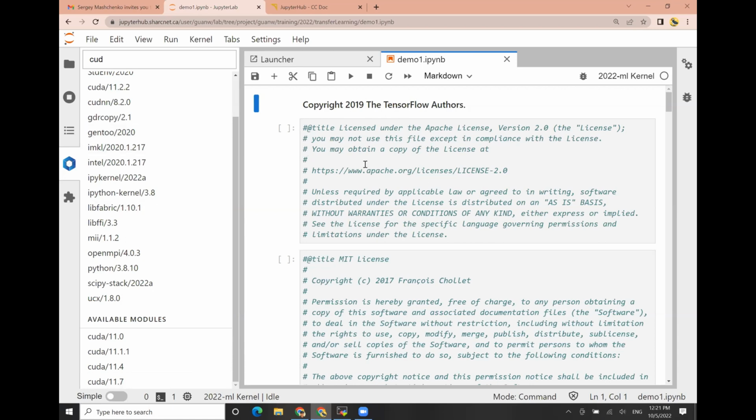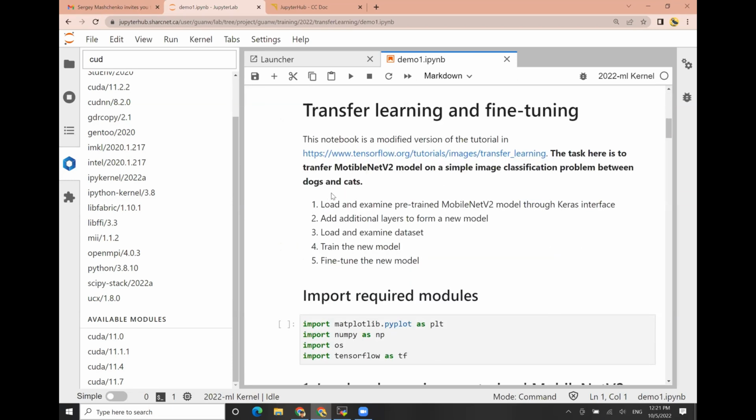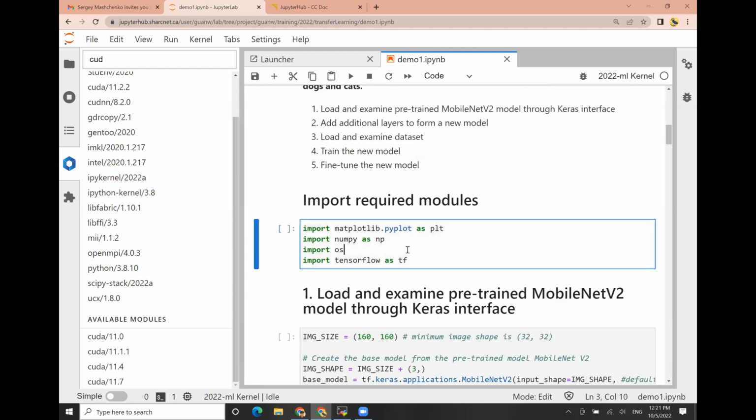Okay, so this is my first example. In this notebook, I'm going to do 5 steps. First, I'm going to load the modules. Let's run this one because sometimes importing modules takes some time. So I let it go.